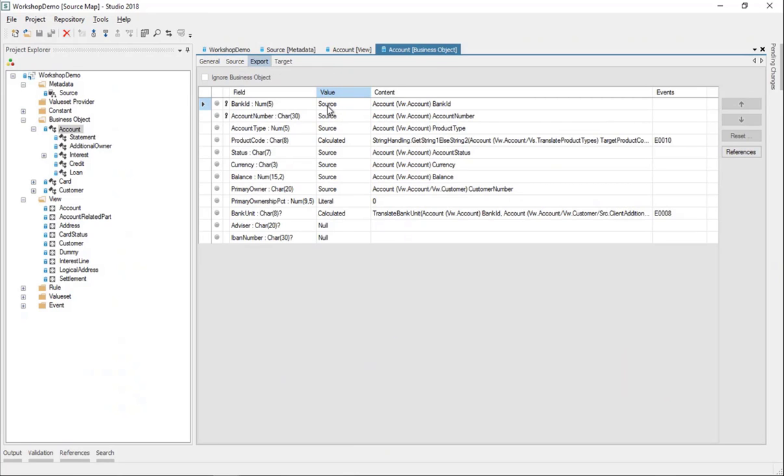So you can see here it's the source value. I go in the account view and pick up the bank ID. Go in the account view, pick up the account number. And down here, I go in the account view and the customer I found there, and I pull out the customer number. You see, this is how you compose your extraction out of the staging database.